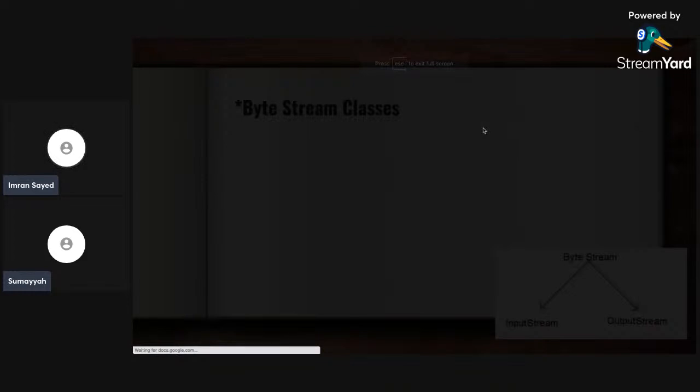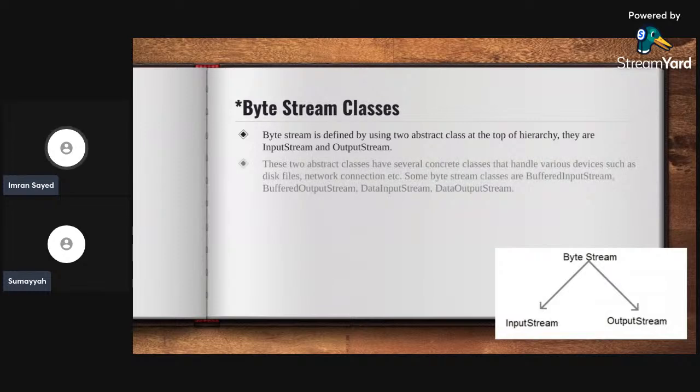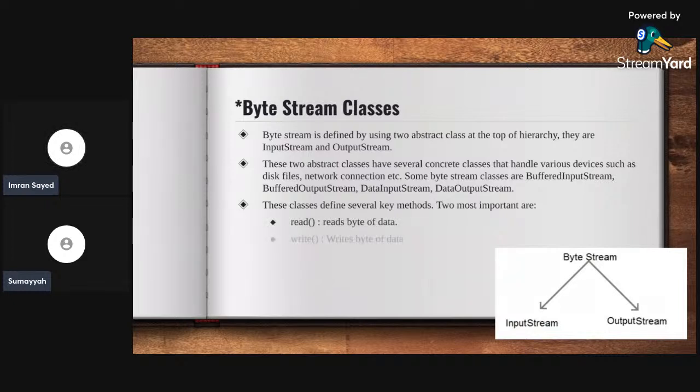Okay, byte stream classes. Byte stream is defined by two abstract classes at the top of the hierarchy. They are InputStream and OutputStream. These two abstract classes have several concrete classes that handle various devices, like disk files, network connections, etc. Some byte stream classes are BufferedInputStream, BufferedOutputStream, DataInputStream, DataOutputStream. These classes define several key methods, and the two most important are read and write. Read reads a byte of data, and write writes a byte of data.